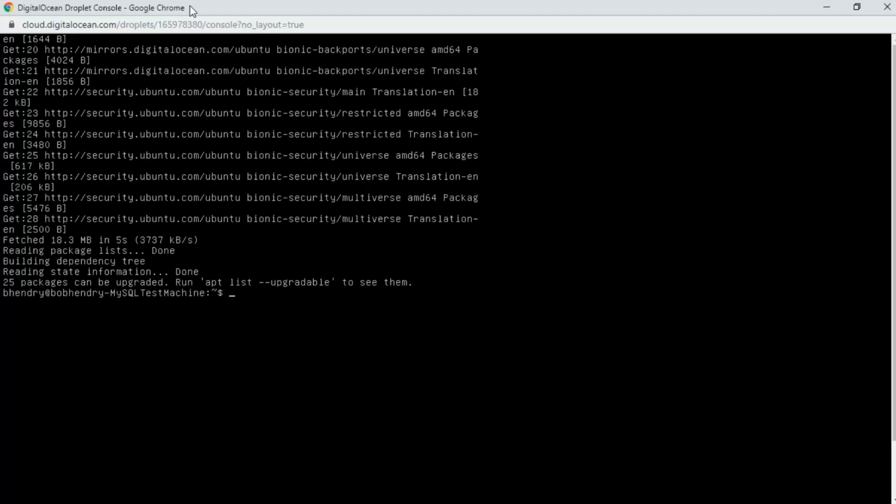Remember, this is a greenfield machine. That means we started it from scratch. This machine didn't exist 11 minutes ago. It exists now. Okay, so now we've updated the packages.